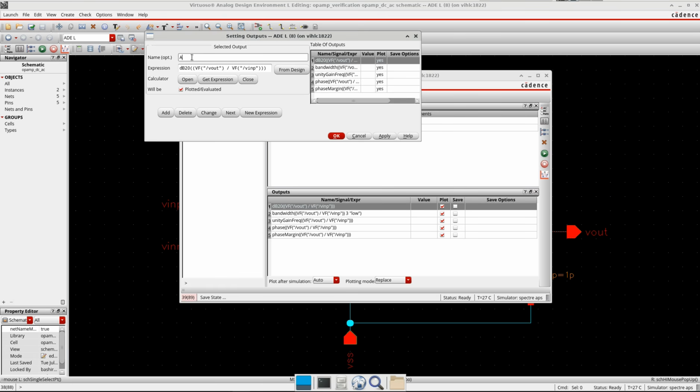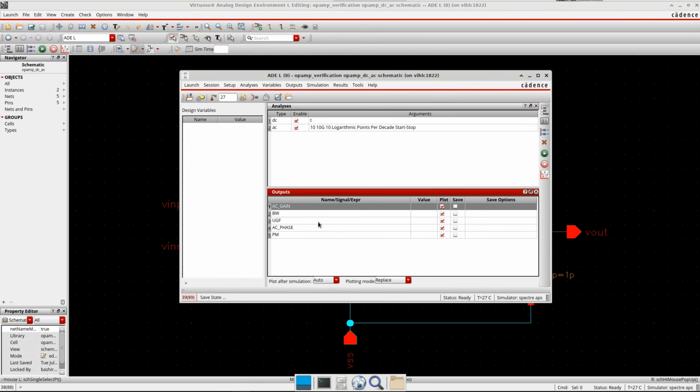So for example, I give AC gain for this, and then the next is bandwidth. I will keep it as it is, bandwidth, and then let's keep this UGF, and then next is AC phase. It's an open loop also, but let's keep it phase margin. Okay, so now I have all the parameters which we were interested in for the AC analysis.